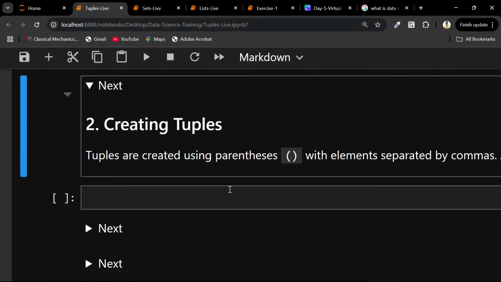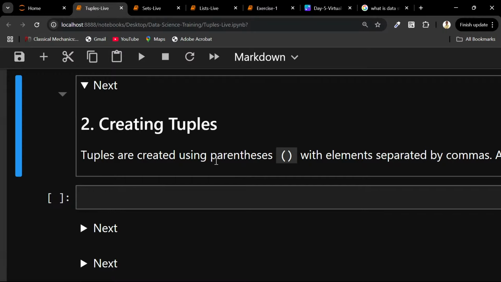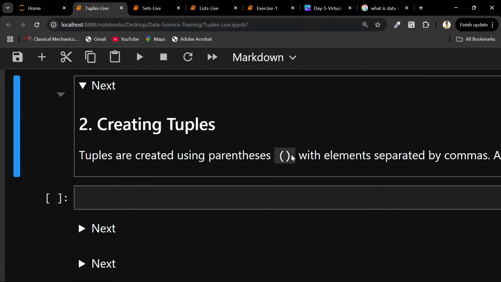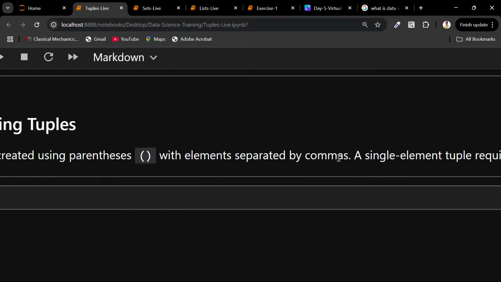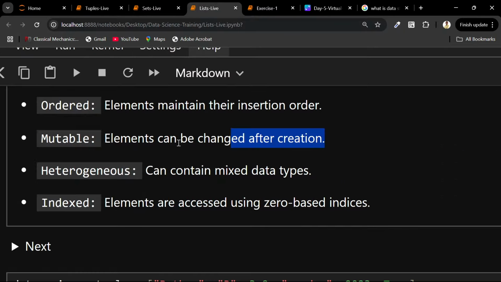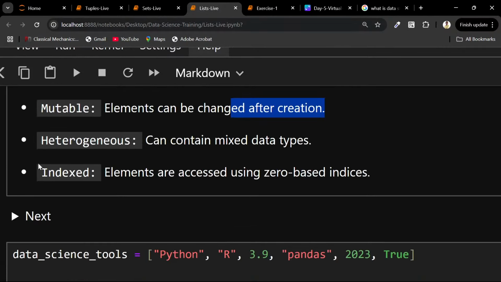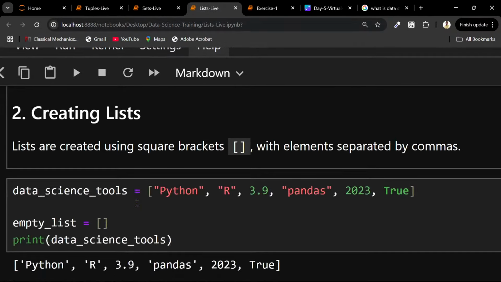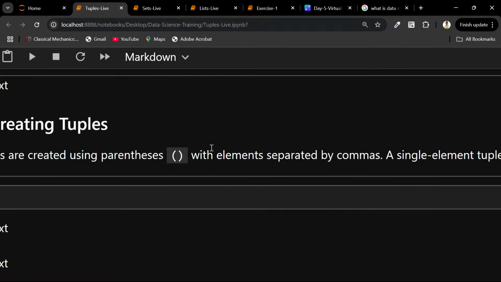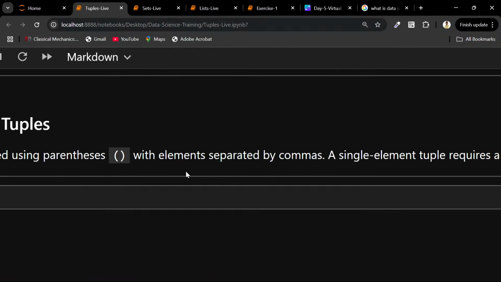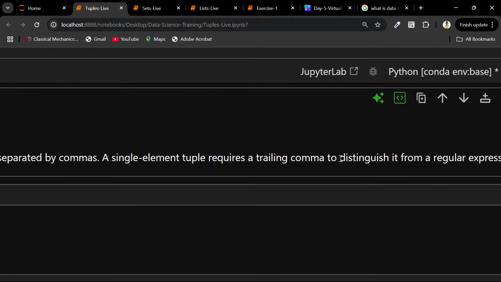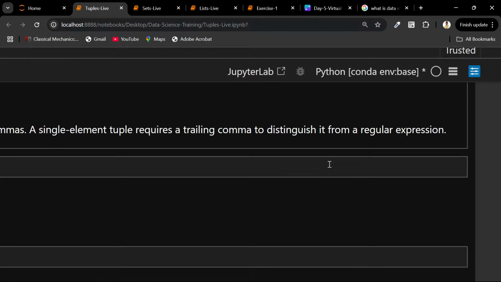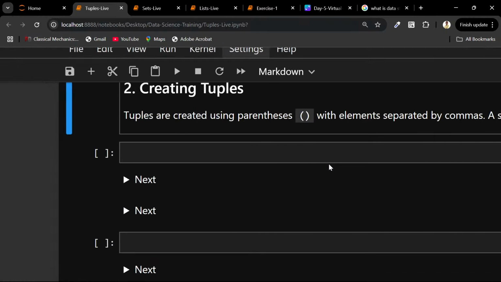Now, let's look at how we can create tuples. For you to create a tuple, you use parentheses, so open and close brackets, with elements separated by commas. Realize that when we were creating a list, we used square brackets. When you're creating a tuple, you use parentheses, as simple as ABCD. Good. So a single element tuple requires a trailing comma to distinguish it from a regular expression. I would explain that later on.